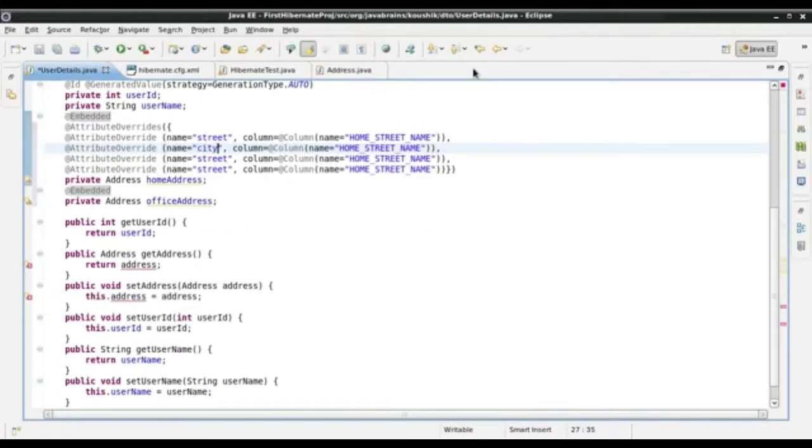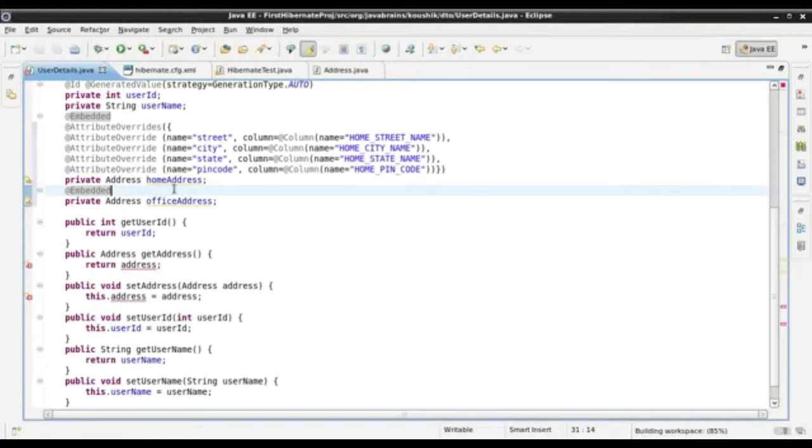So now it's simple. I just do a city and then I override it with home city name. State, I'll override it with home state name, and I think that was pin code. Yeah, pin code is overridden with home pin code. Now I can do the same thing even for office and call each of them office street name, office city name, but I'll spare you that. Let's just save it as it is and we'll run it.